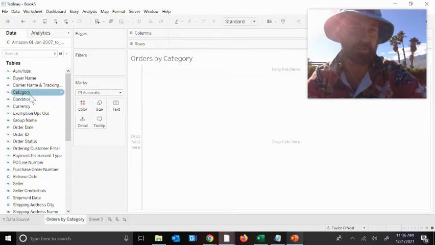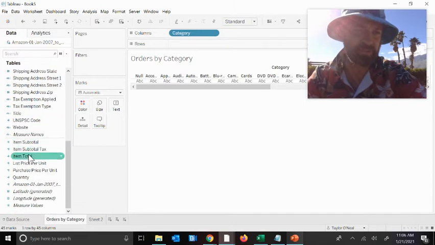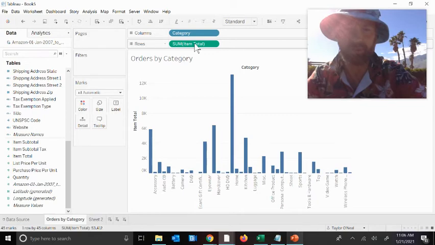Category is a really good one as well. So I'm going to put category because I want to know, how much am I spending in each of these categories on Amazon. So I'm going to drop that into columns, and then I'm going to take, let's say, item total. So now we have a graph already that fast. Without much effort, it knows all of the categories and it knows the sum of the total. So it automatically summed it.